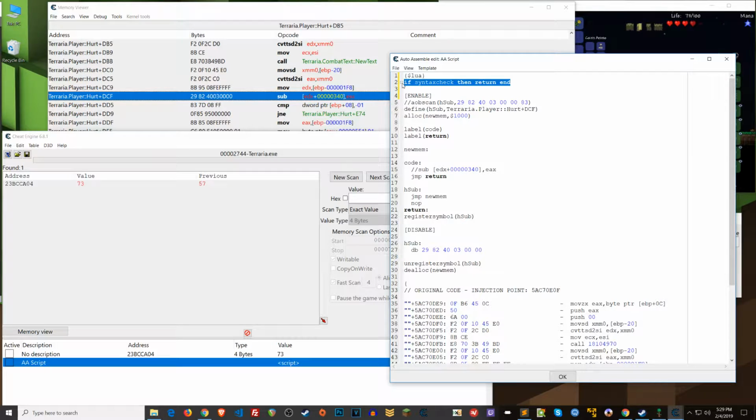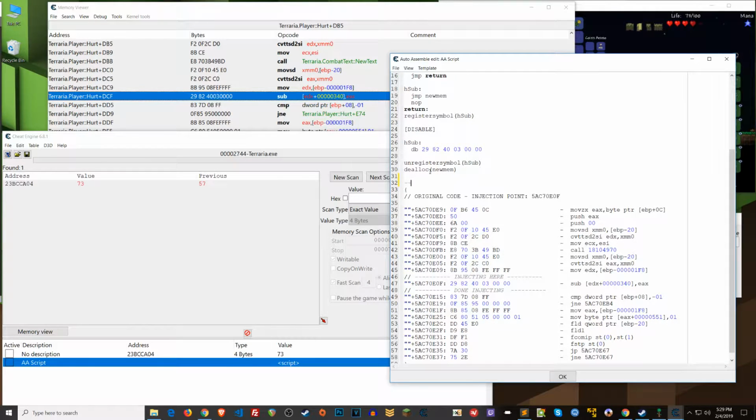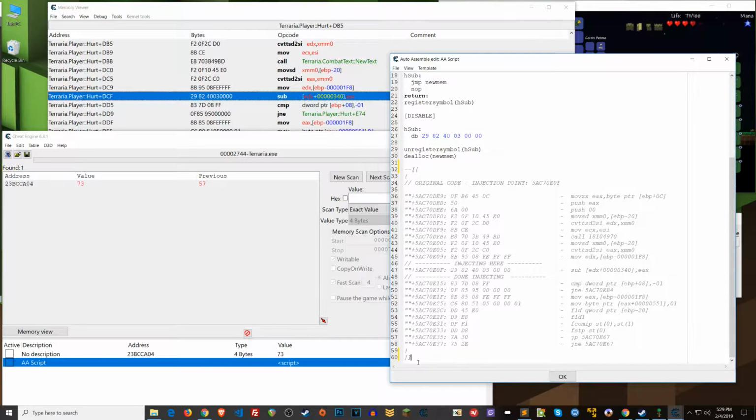So you don't necessarily have to understand that. Just know that if you're going to use Lua in an auto-assembler script, have that line in there, just under that at the top, above enable and all that. Okay, so now what we want to do is, well, first let's make this an actual multi-line comment in Lua. Okay, that's the format for that.